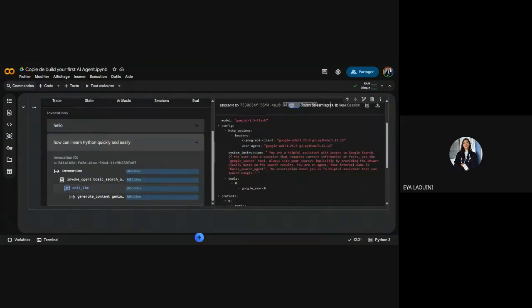Facing a too many requests error. So Ahmed, please check your API key on Google AI Studio.